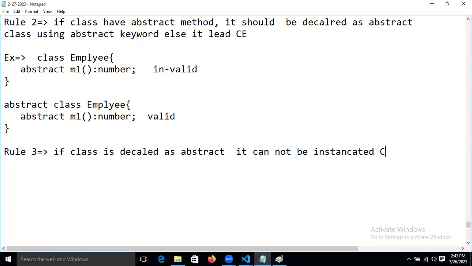If we try to instantiate, then what do we get? Again, we will get a compile time error. So we know that we cannot create an object of an interface or an abstract class. We cannot create it, right? Okay, fine now, guys.